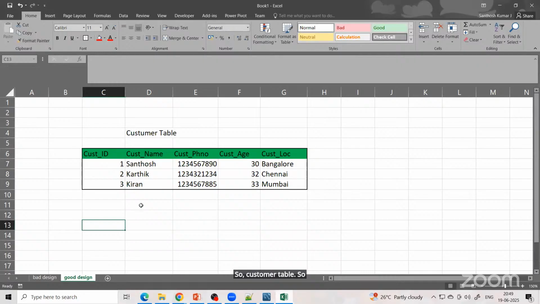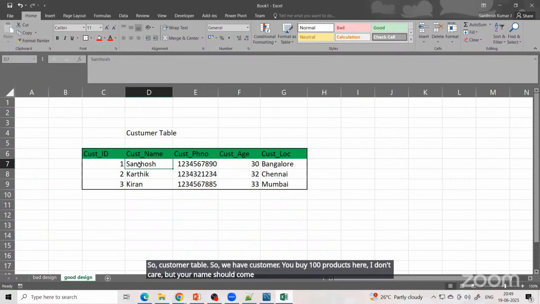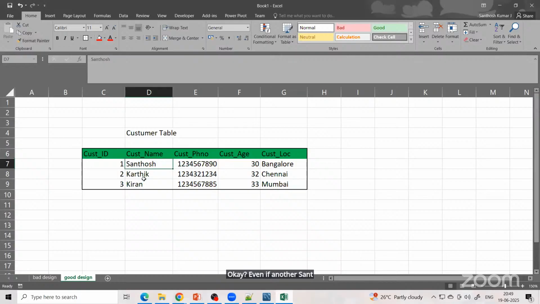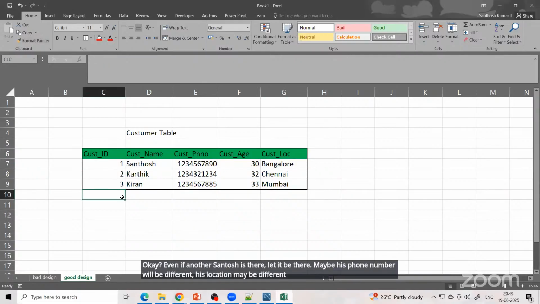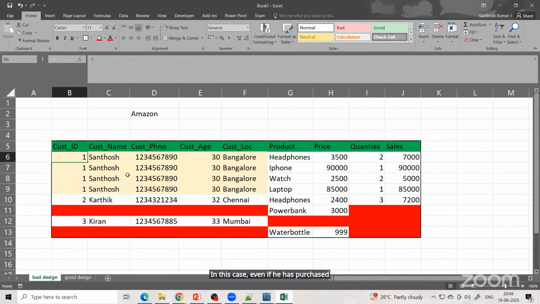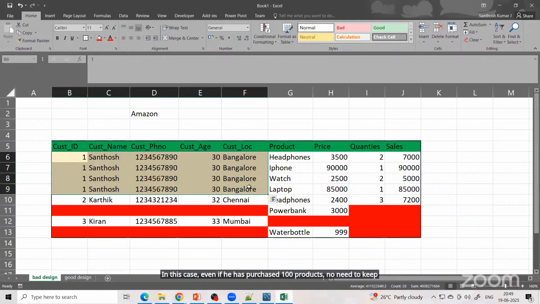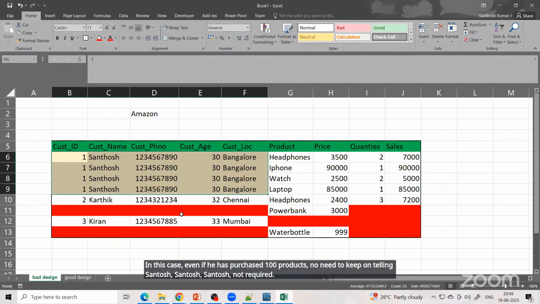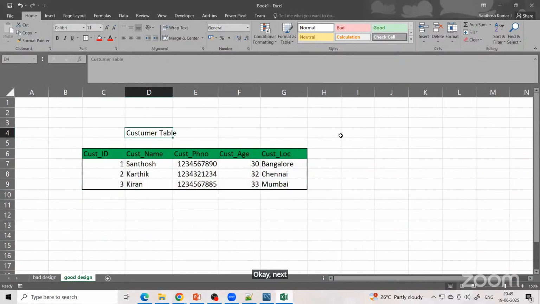So you have a customer. You buy 100 products here, I don't care. But your name should come only once in this table. Even if another Santosh is there, let it be there. Maybe his phone number will be different, his location may be different, his customer ID is different. But even if he has purchased 100 products, no need to keep on telling Santosh, Santosh, Santosh. Not required.